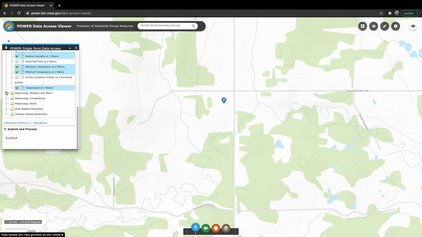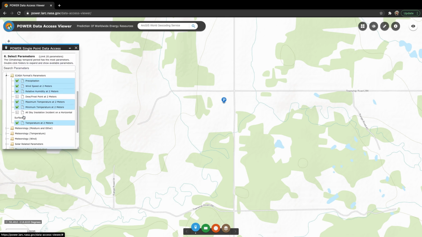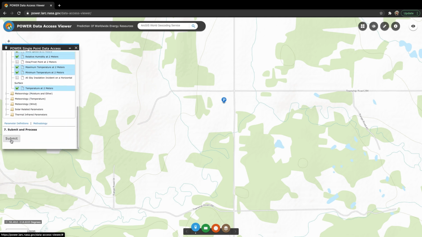The only issue with this one is that you can't get the wind direction, but you can get wind speed, which will help with the tool figuring out evaporation. So once you have all the things that you need checked, so precipitation, wind speed at 2 meters, relative humidity at 2 meters, maximum temperature at 2 meters, minimum temperature at 2 meters, and temperature at 2 meters, go ahead and click on submit.